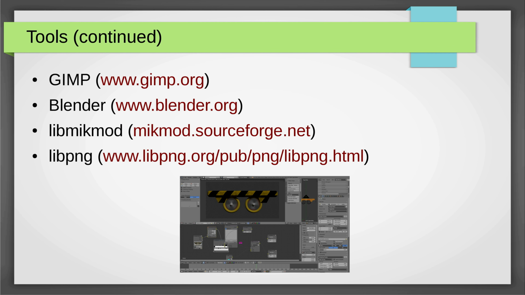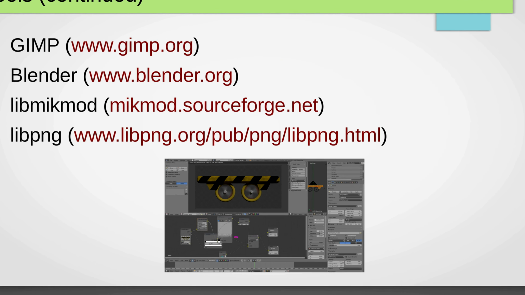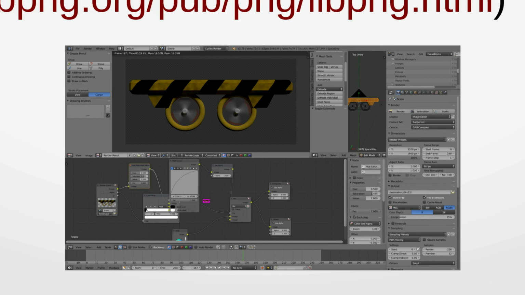Further on, we will use additional tools. We will be using GIMP for image manipulation, for example, building our graphics, or let's say editing our graphics. We will be using Blender, which is a 3D modeling tool, to model our graphics first and then scale them down to very small pixelated graphics.